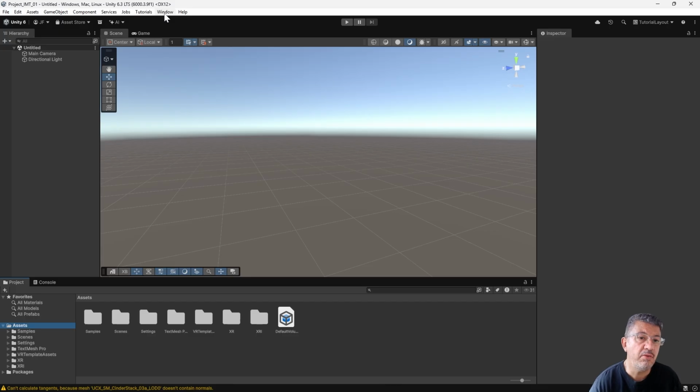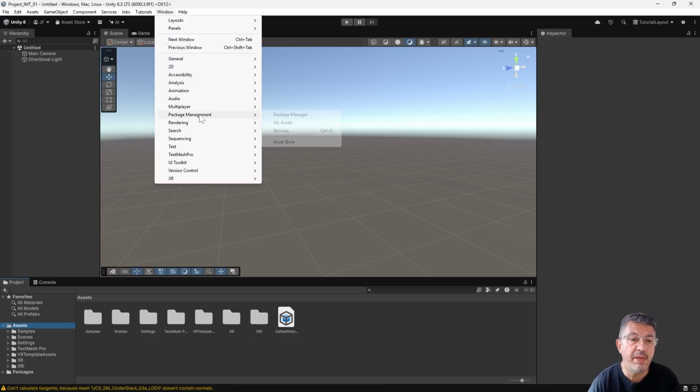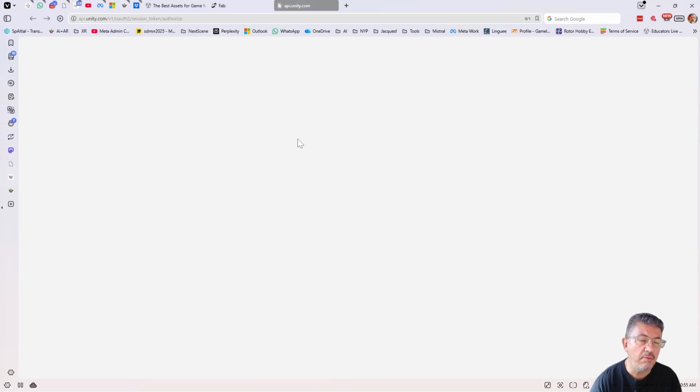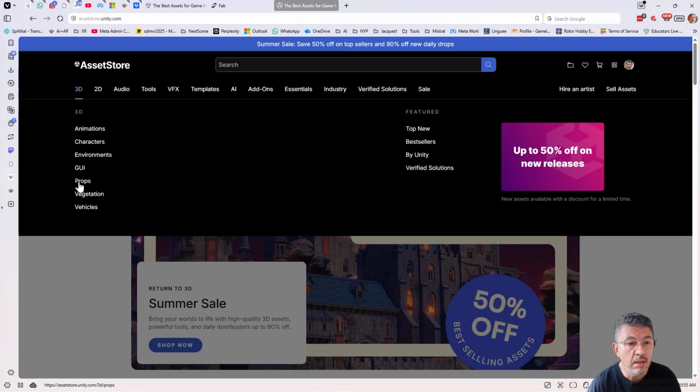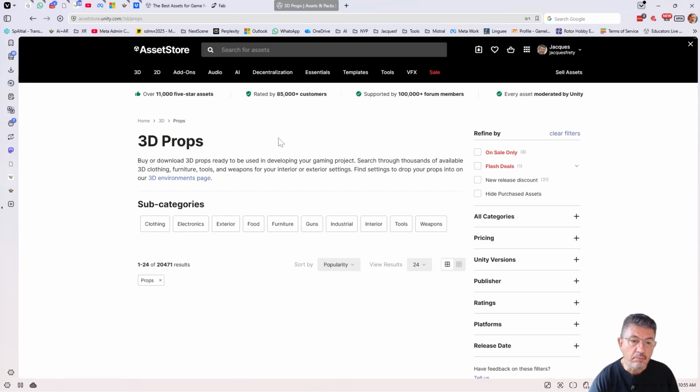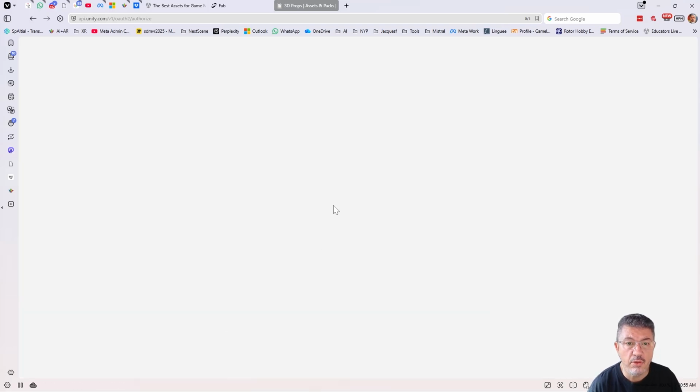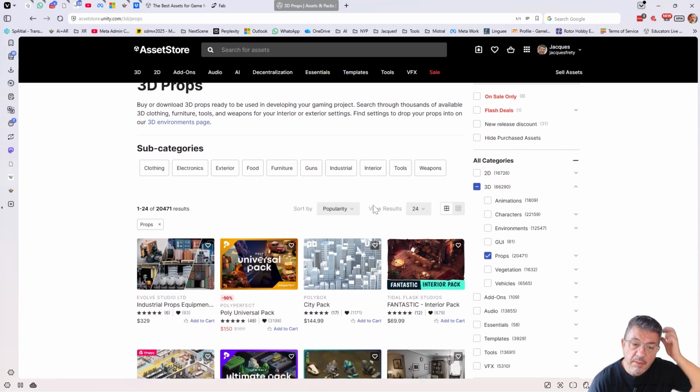There are different ways to import. You can, why not, go to Window, Package Management, and Asset Store. It will open the asset store of Unity. The good point with this one is that everything you download is of course compatible with Unity and has been tested with Unity. So you can go, for example, in 3D, props, and here you will see many props.